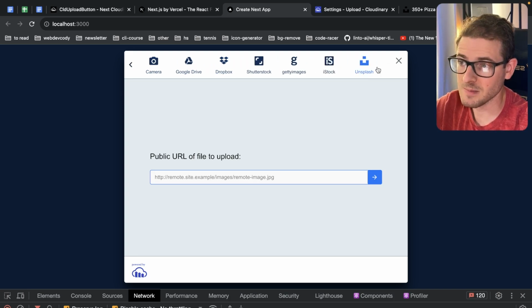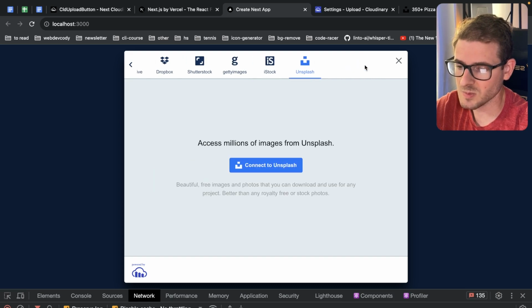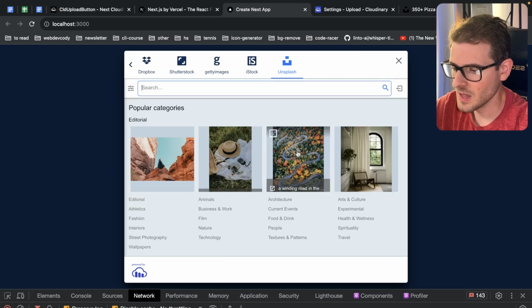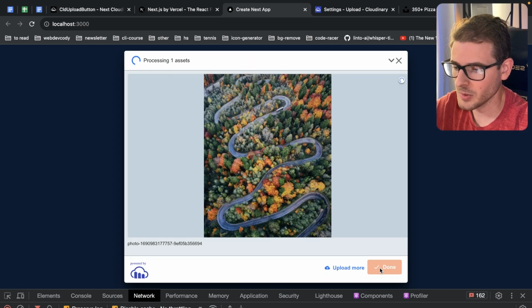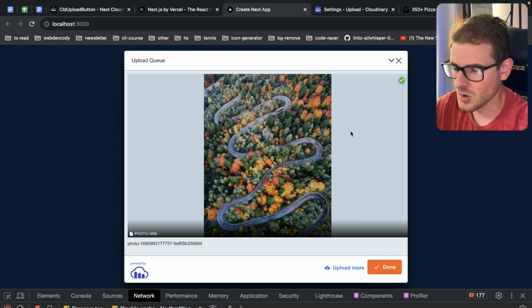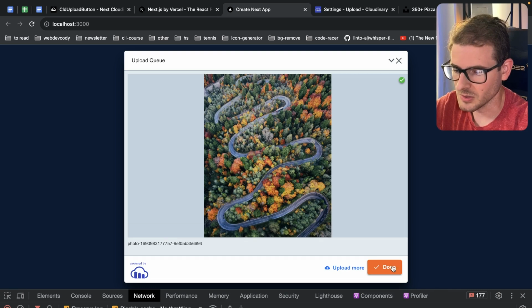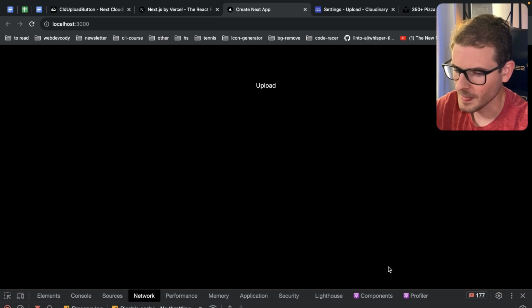I don't really have too many images on my computer, so what I'm going to do is do Unsplash, go ahead and connect to it, and let's just grab this cool image of a windy mountain road. I'll click next. And I'll click small, and hopefully when I click upload, that will be sent to our Cloudinary Media Store. Go ahead and click done. Cool, so how do we know if that actually worked? Our application doesn't really have any feedback.